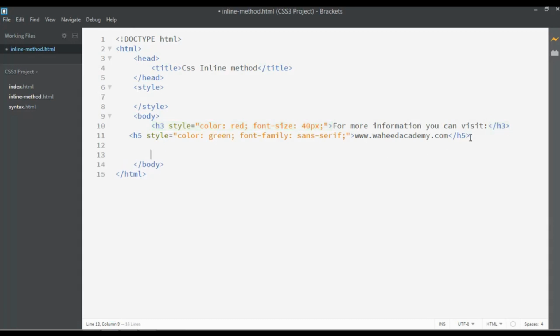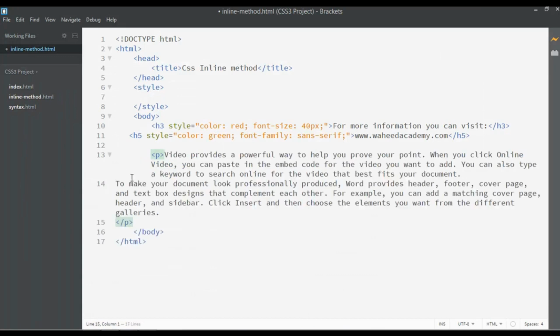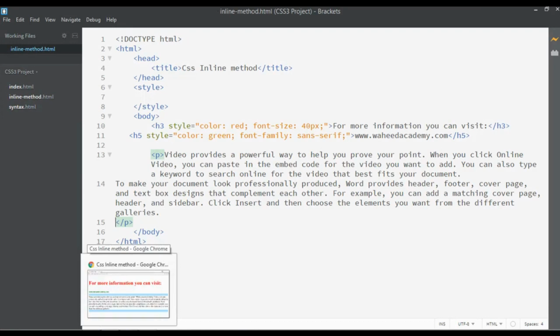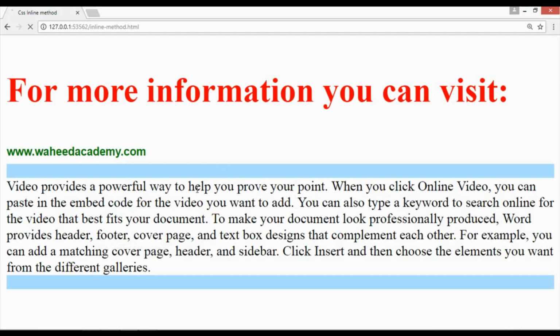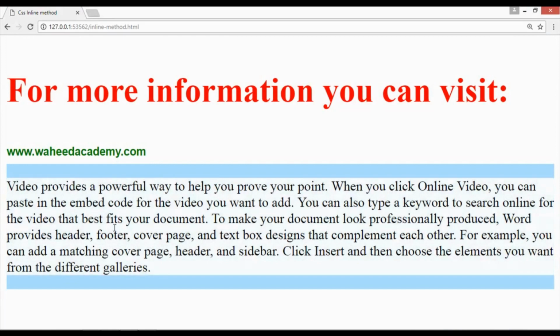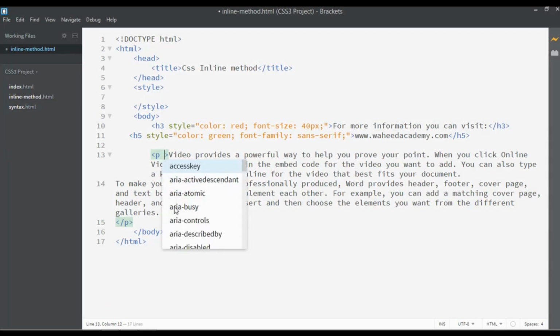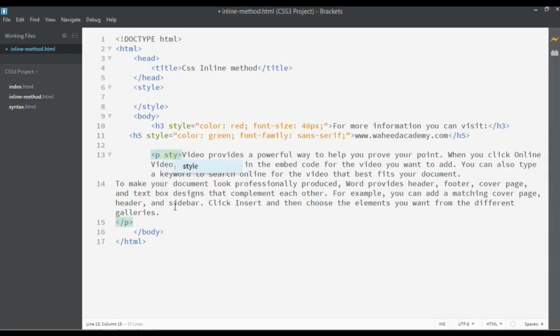For example, let me open the p tag here and copy some dummy text from MS Word. You can paste this inside this paragraph. You can save by pressing Ctrl+S if you are using Windows and Command+S if you are using Mac. Now you can see we have a paragraph here without any formatting. Now I'm going to use some CSS here inside this p tag. This is called the inline method, style attribute.